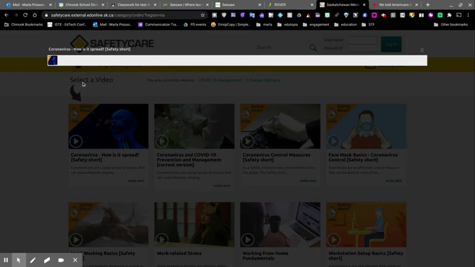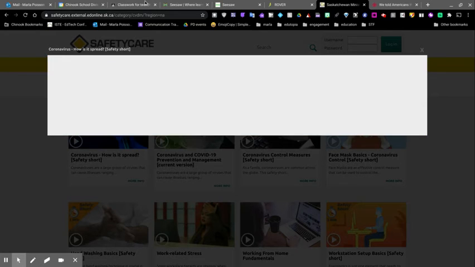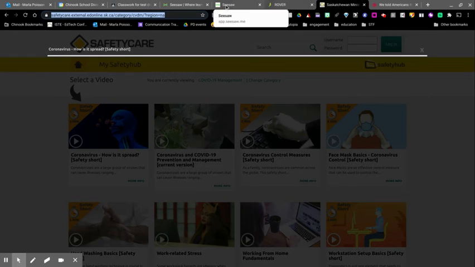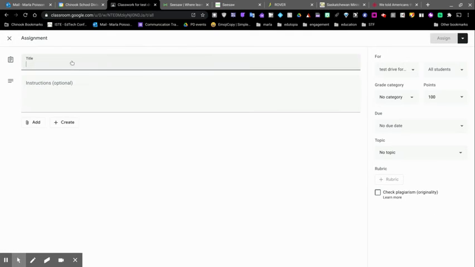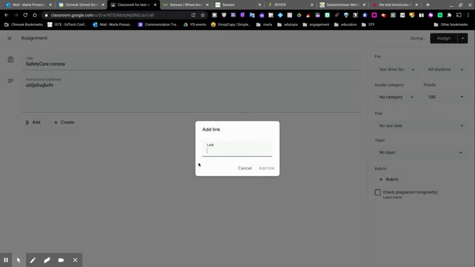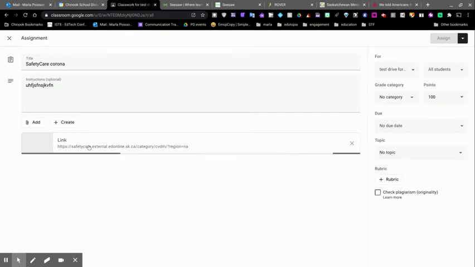And once it's loaded up here, again, I can just pick the URL, copy that, and then create a video or assignment using our SafetyCare Corona instructions, add my link, and then whatever other material we want to add.